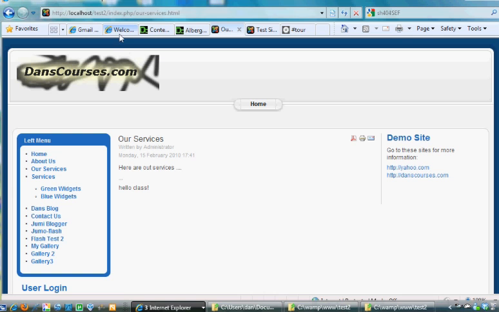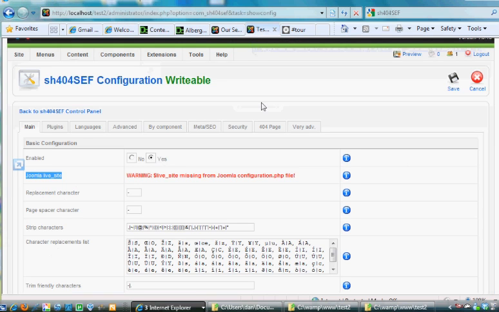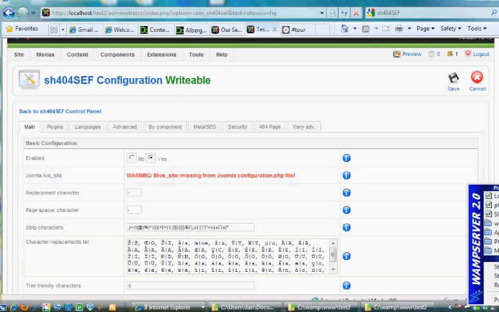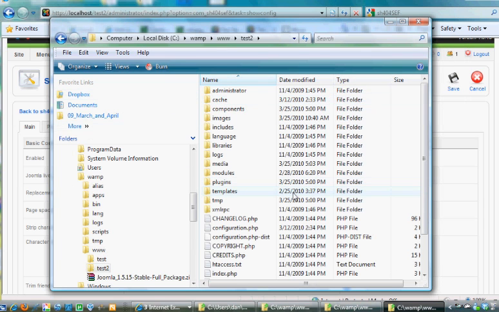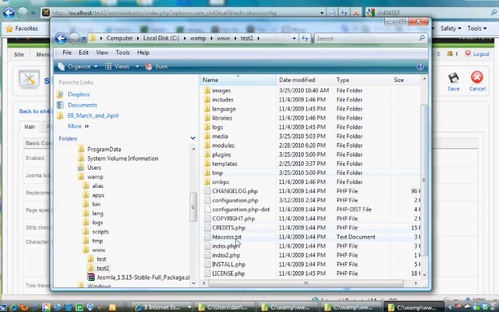So if you want to get rid of the index.php part, then you need an additional configuration inside of sh404SEF. And what you need to do is edit a file that's in your main directory. I'm going to go to my main directory here. This is where my site's located. And the file that you need to edit is your htaccess.txt file. This is an access list file that's in the main folder of your Joomla site, and to activate it, you have to change it from htaccess.txt to .htaccess.